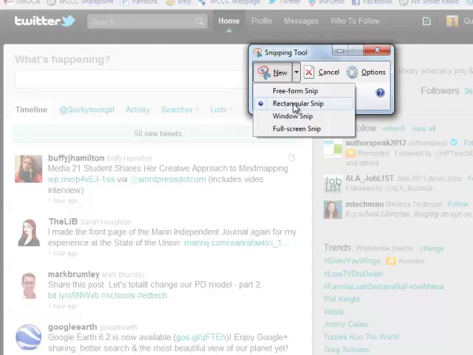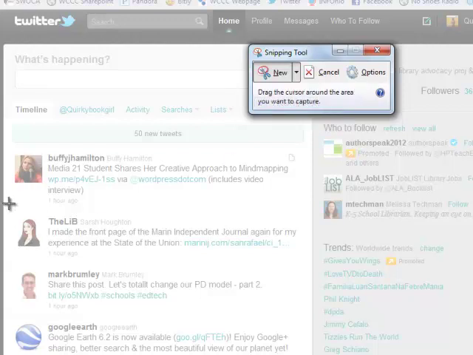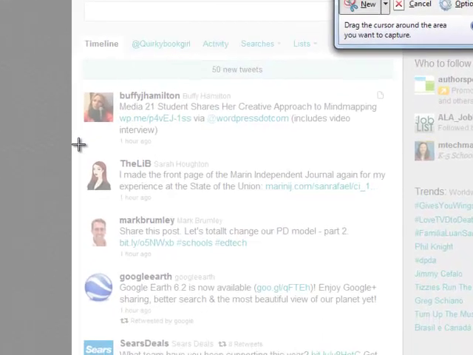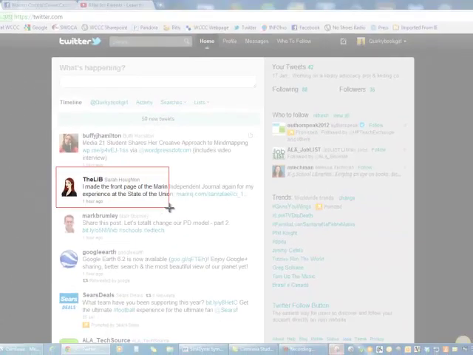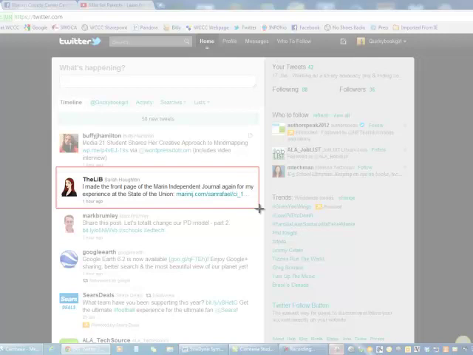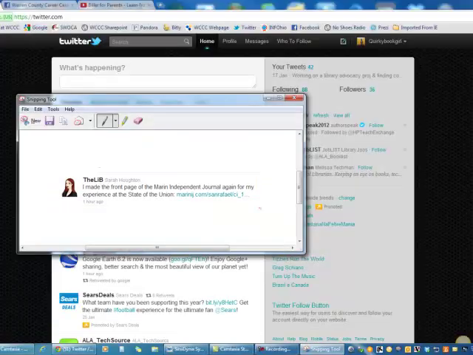So for the first one, I want to do a rectangular snip. Let's give it a shot. Now you can see the crosshairs. I'm going to click it where I want the image capture to begin, and I'm going to drag it until I like what the image looks like. So this is exactly what I want to insert into the email I'm going to send out to the staff today. So when I'm happy with it, I'm going to let go of the click, and now it pops up.